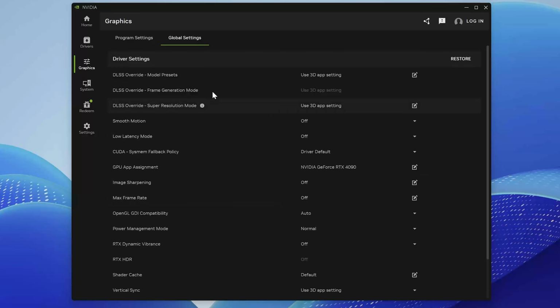Next, locate DLSS Override Frame Generation. Click the pencil icon. Again, select Use 3D App Settings. Click Apply to save the changes. Launch the game again and check whether frame generation is now working correctly.